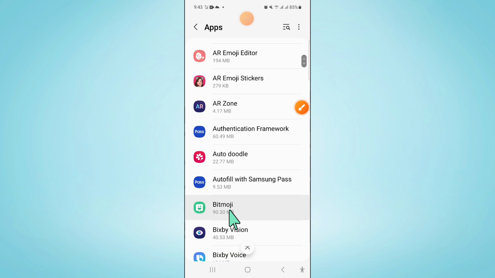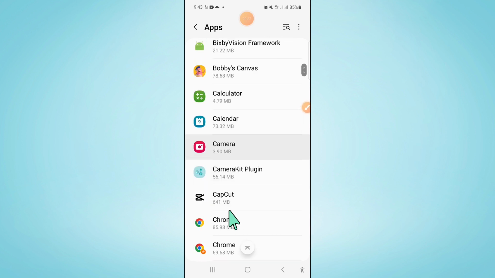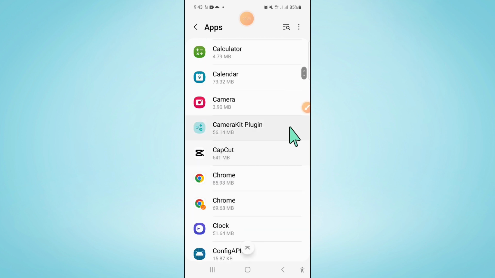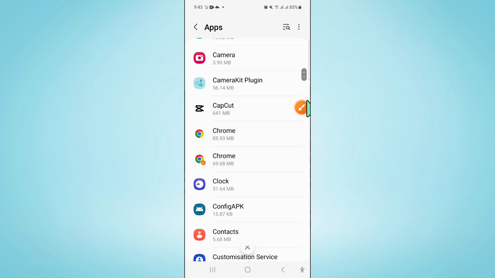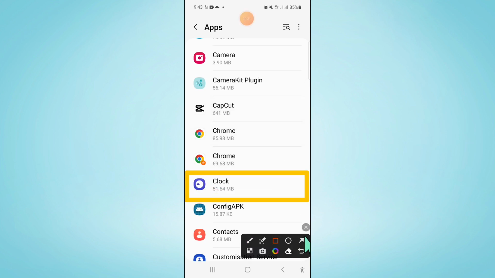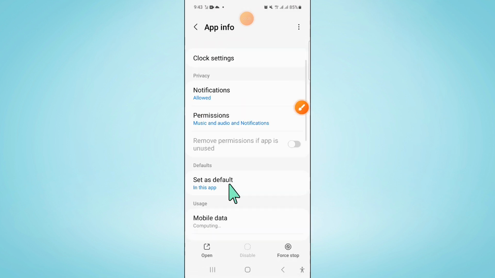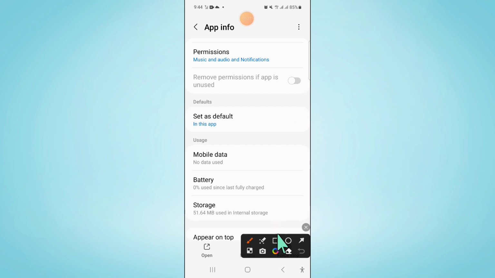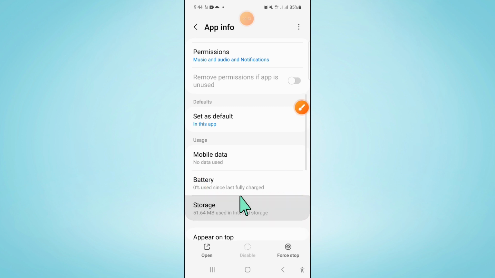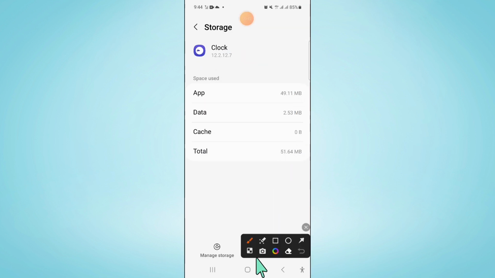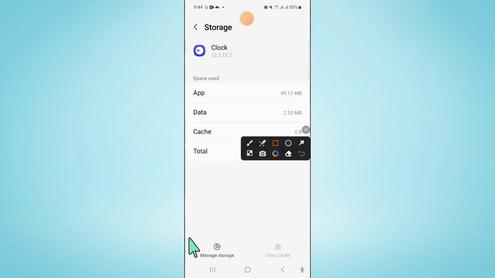Now in apps, scroll down and here click on clock. And then scroll down and click on storage. Now clear the app data and cache memory of clock app.